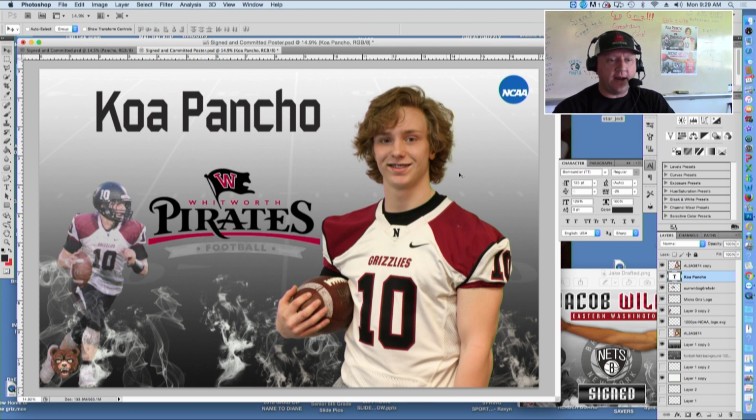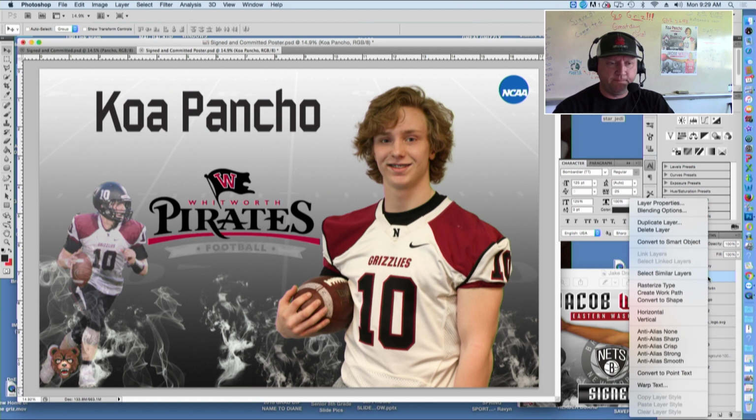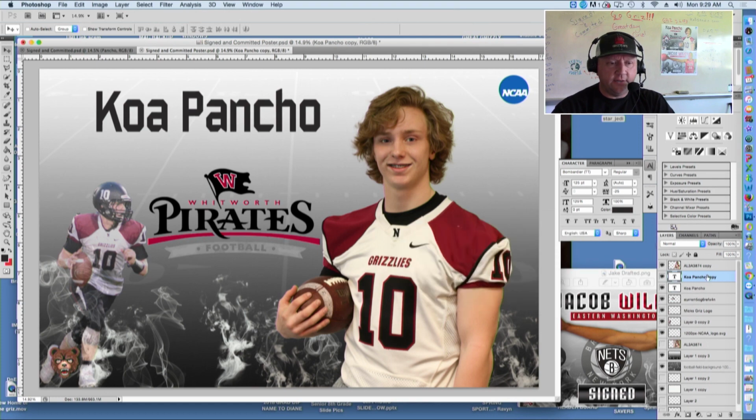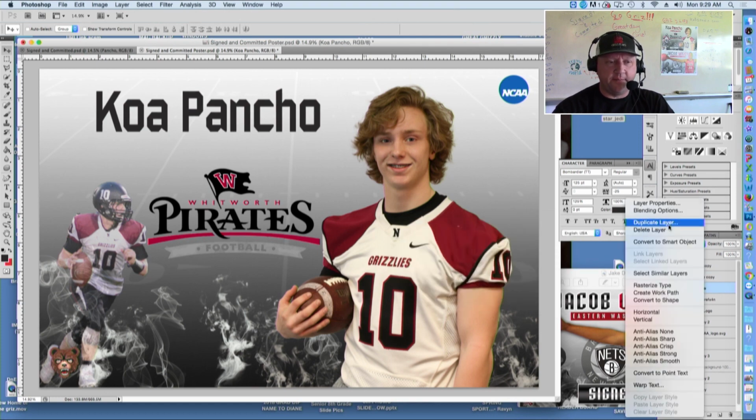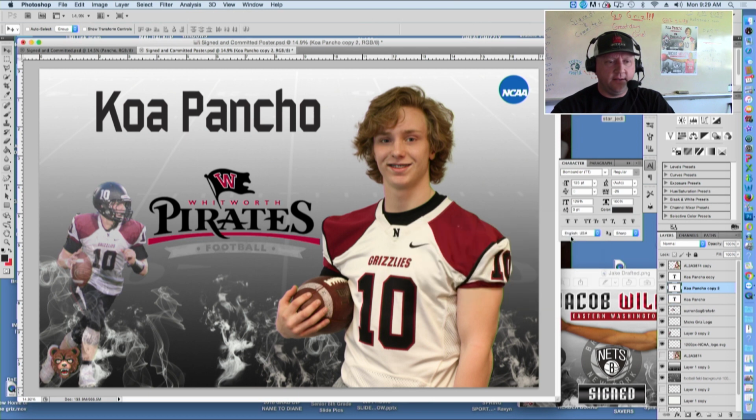I'll just tell you up front, however, to begin with, we are going to need a duplicate copy of this layer. So I'm going to right-click, duplicate layer. And just as an insurance policy, I'm going to make one more duplicate layer. If I mess up on the next two layers, I can always go back to an original layer and start fresh, start new.